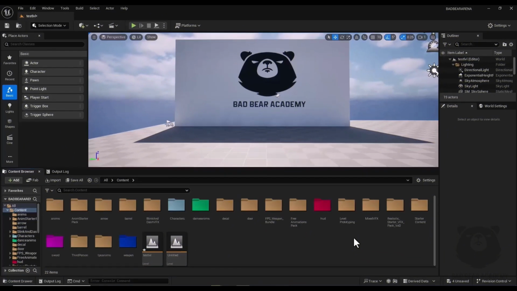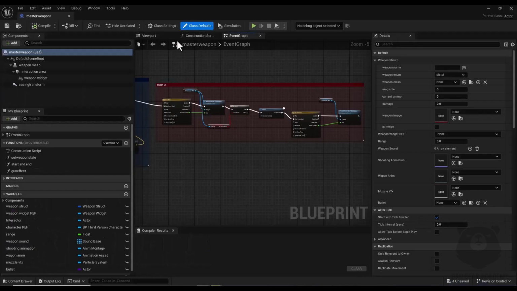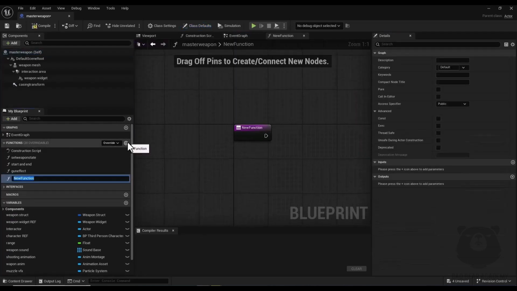Alright, first I'm going to create a new function for removing bullets when shooting. So first I open my master weapon class, and here in the function section I hit this plus icon and create a new function, and I name it remove bullet.